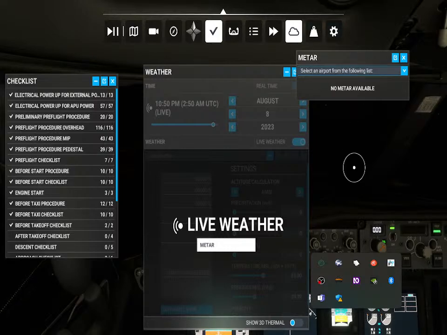Jacksonville Center, UPS 1365 is at 8,400 feet, descending. Here's the meter. UPS 1365, Jacksonville Center altimeter 30.01, continue to ELMOE as planned. But we can't click it.